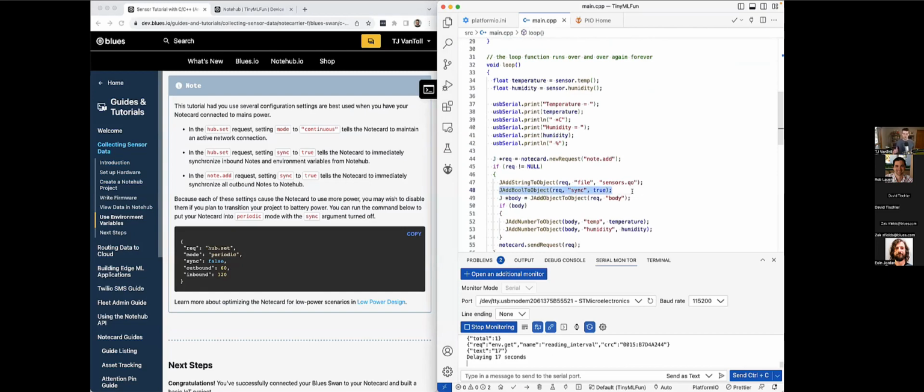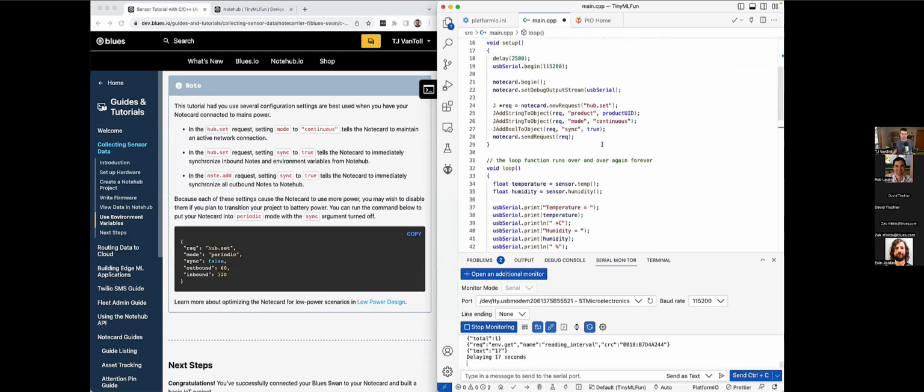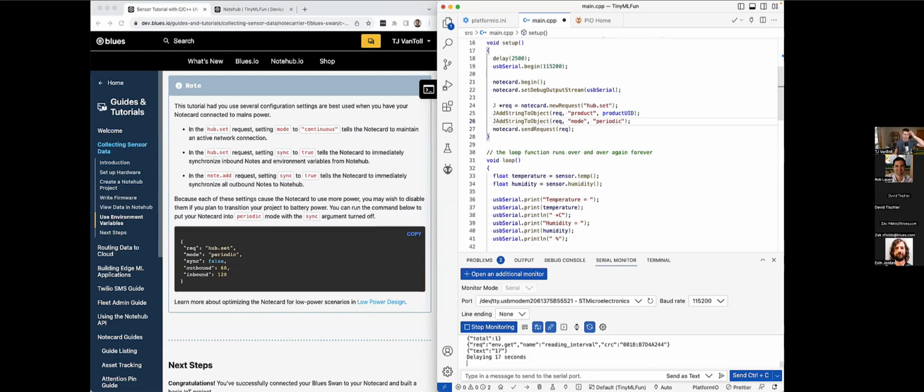So if you do want to run this more off battery power, I would make 3 different changes to this. I'd first kill the sync on each individual note. If you do that, the notes will just start queuing up on the Notecard. And then you come up here and set your hub.set mode to periodic, which is also the default. So if you set no mode, you get periodic as well. And you have sync turned off, where false is the default, so you can have that set as well.